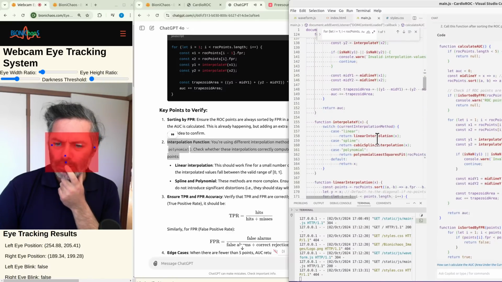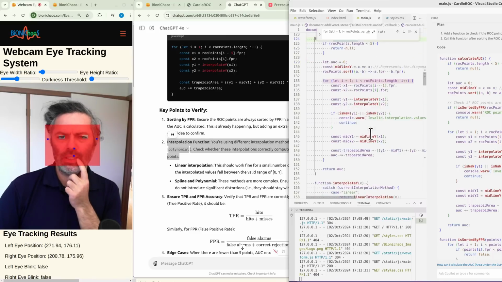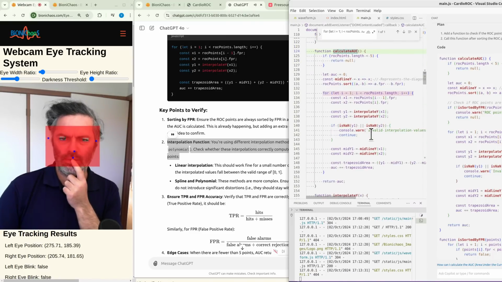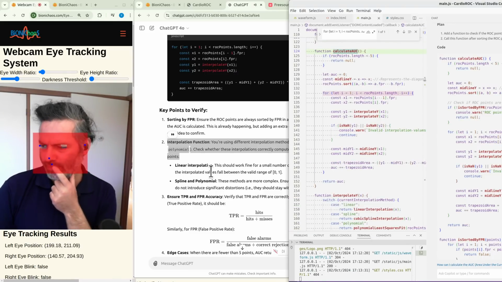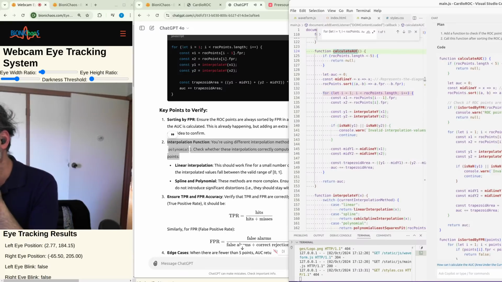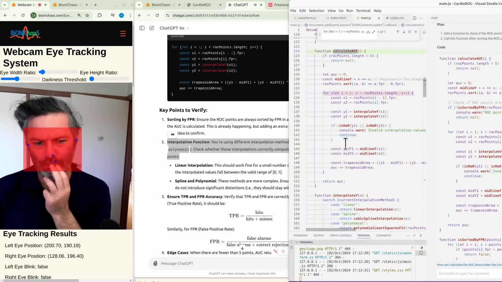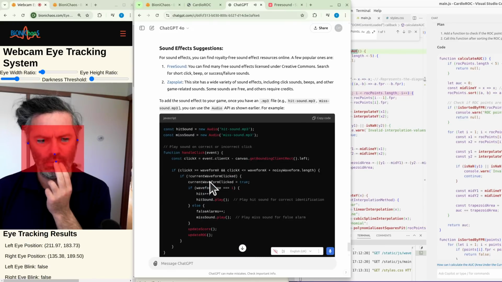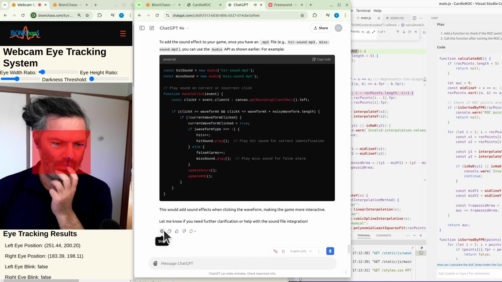Other improvements. To make sure the AUC value is calculated correctly, you can log each step of the trapezoidal integration process for debugging. JavaScript: for (let i = 1; i < ROCpoints.length; i++) { const x1 = ROCpoints[i - 1].fpr; const x2 = ROCpoints[i].fpr; const y1 = interpolate(x1); const y2 = interpolate(x2); console.log trapezoid between FPR x1 and x2 and TPR y1; const trapezoidArea = ((y1 + y2) / 2) * (x2 - x1); console.log.